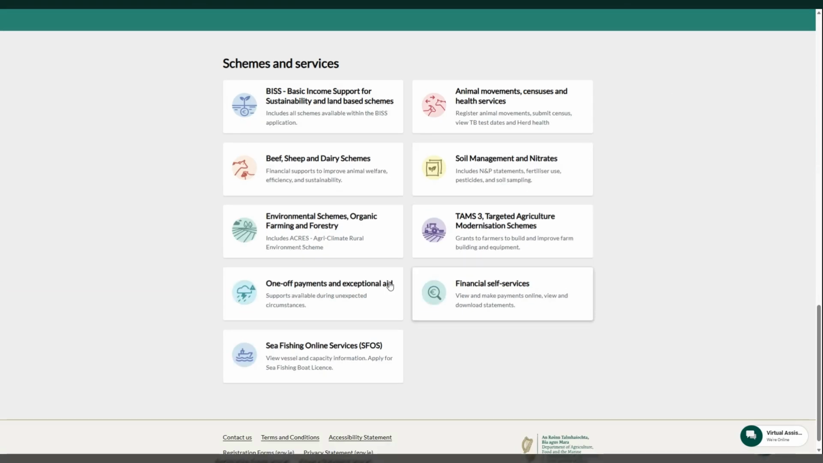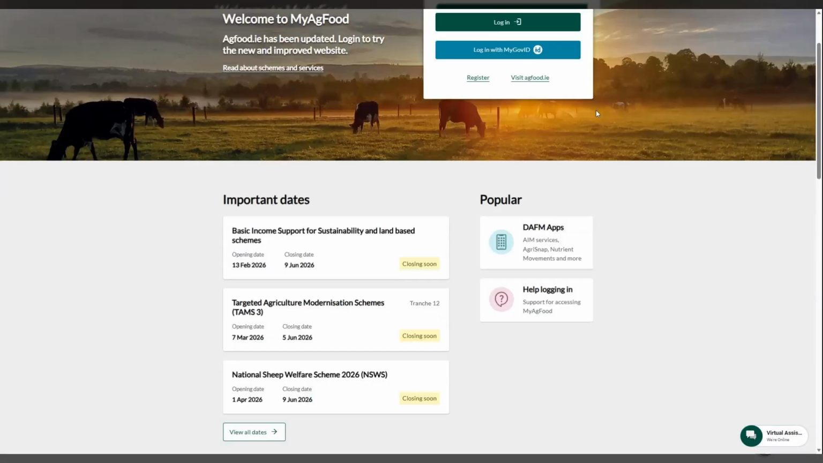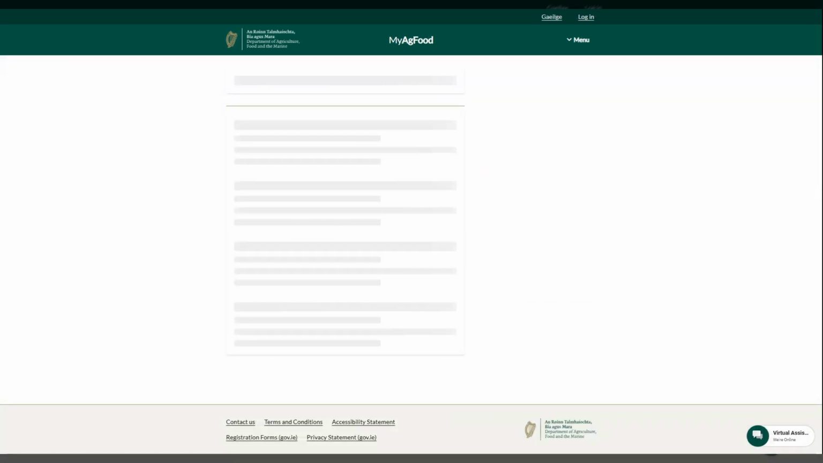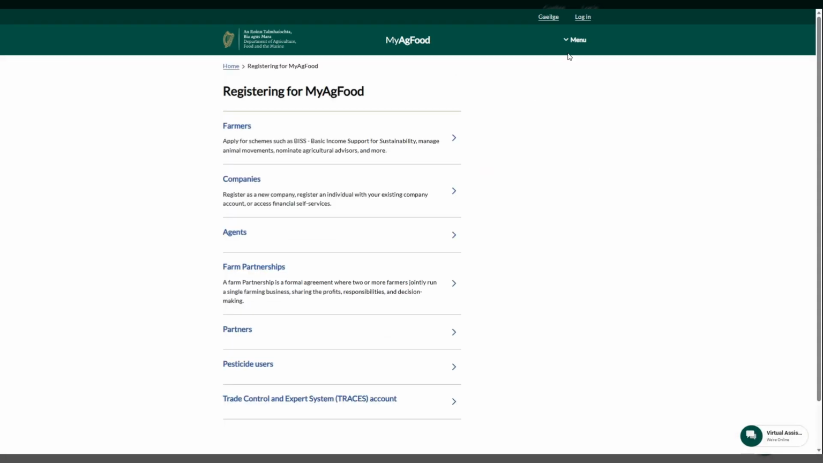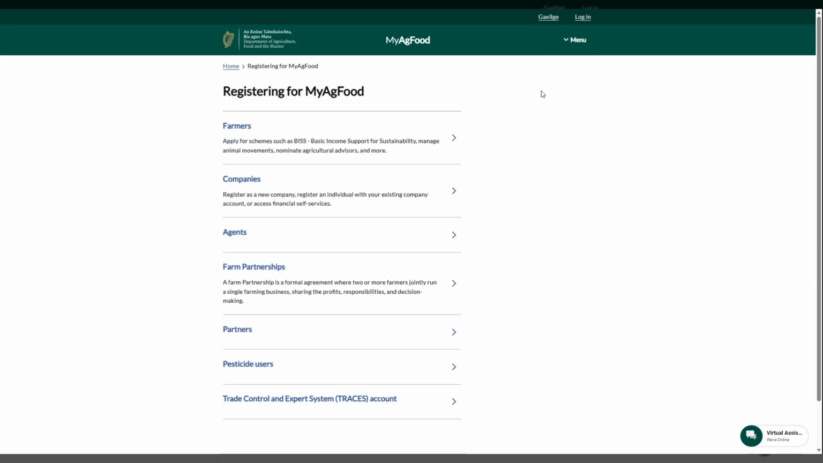To get your account set up, open your web browser and go to www.myagfood.ie. On the home page, find the login section and click the register link to start. You can also click the main menu and from the drop-down, click the register for a MyAgFood account link. This brings you to the MyAgFood registration page.